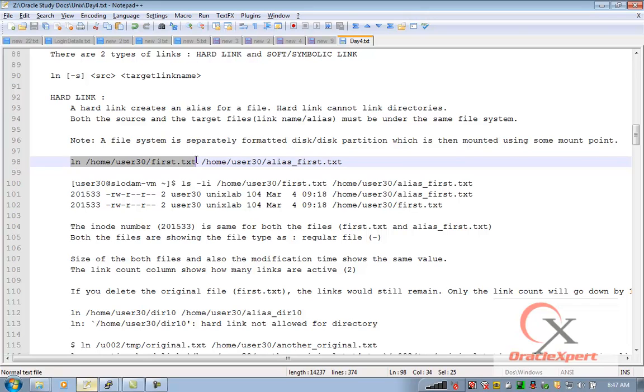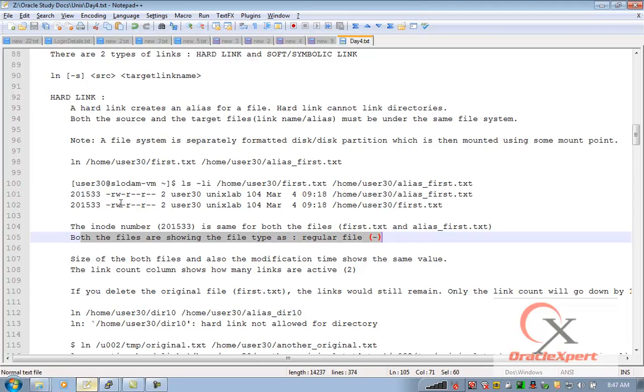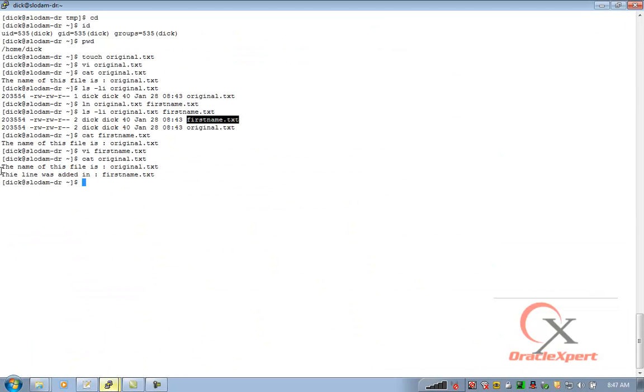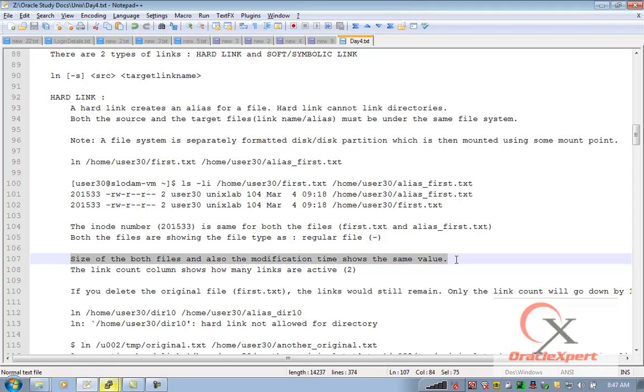So say ln source file followed by the alias. If you check with ls -li, it will show you that the inode number is the same. The link count is going up. The inode number 201533 is the same for both files, first.txt and alias first.txt. Both the files are showing the file type as regular file. Third observation, the size of both files is the same, obviously. And also the modification timestamp is the same.